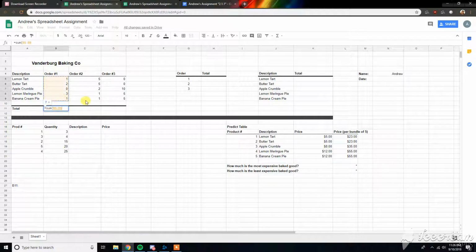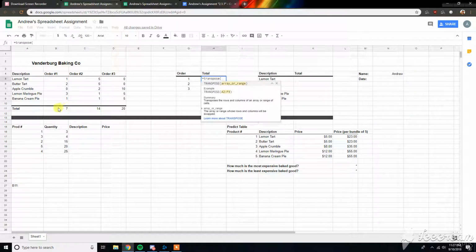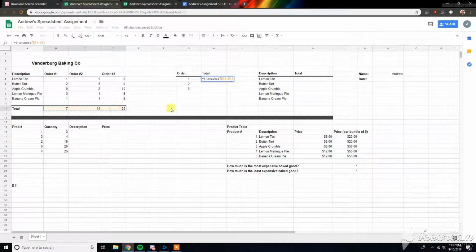We will sum across this range, and I'm just selecting the first value and then shift clicking down to get the whole value of the range. We get 7. I'm just going to click the bottom and drag that over. Copy our function. Next, we're going to take this vertical total and then this horizontal total and transpose it vertically using the transpose function. So transpose and then select a range, just like that.